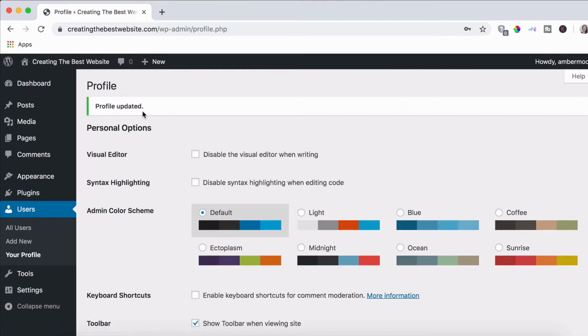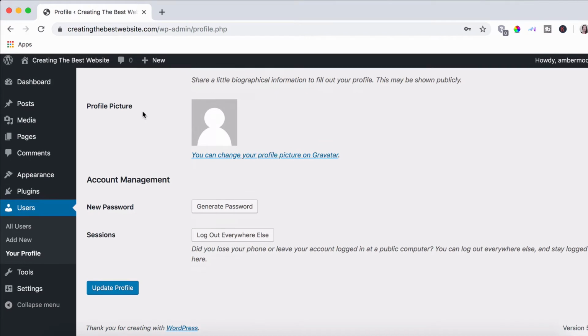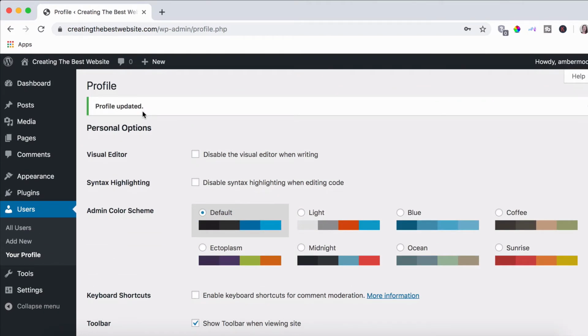Okay, so it says profile updated. So that means our password has been changed. So now we can log out, and then the next time we log in, we'll use our new password.